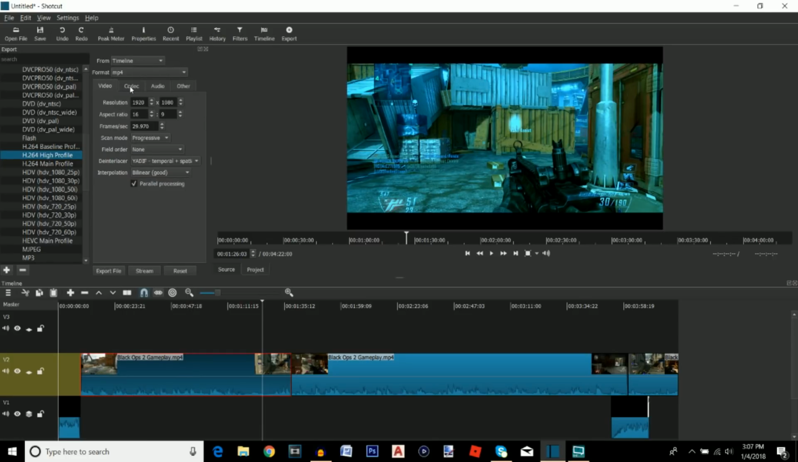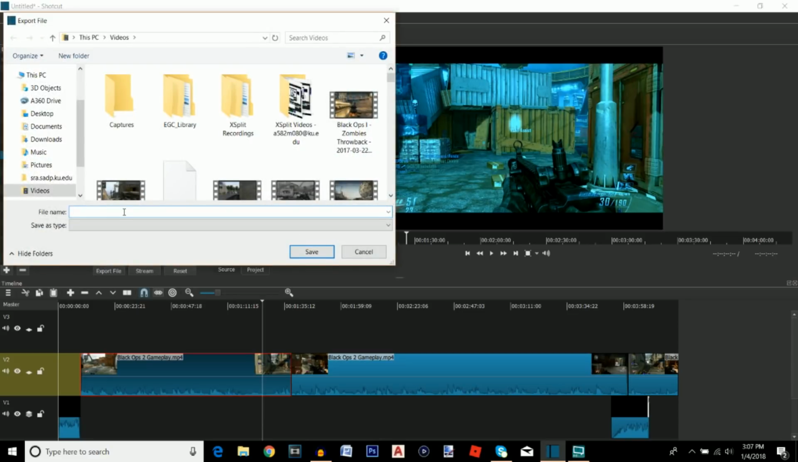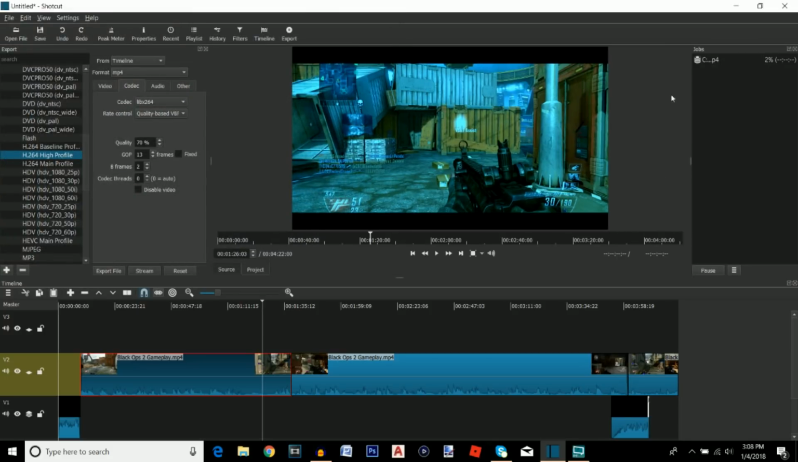And last but not least, you're going to go to codec and then make sure everything's the same. And I'm going to go ahead and change the quality to 70%. And after you get all that done, then you can just go ahead and export file. And I'm going to go ahead and export it as test. And then click save. And then there you can see the progress and you can see how much time is left for it to export.